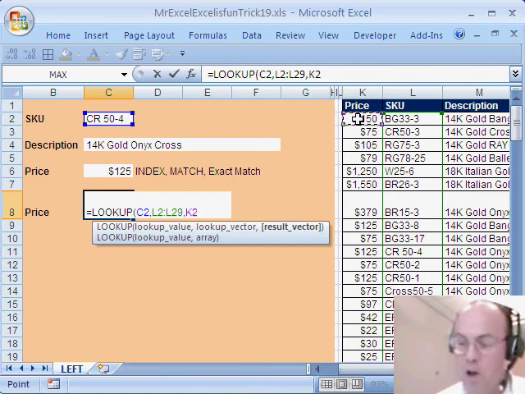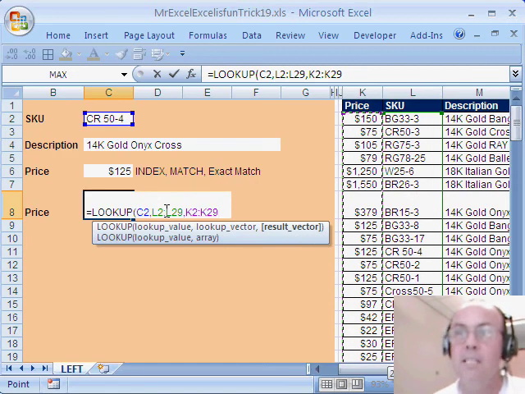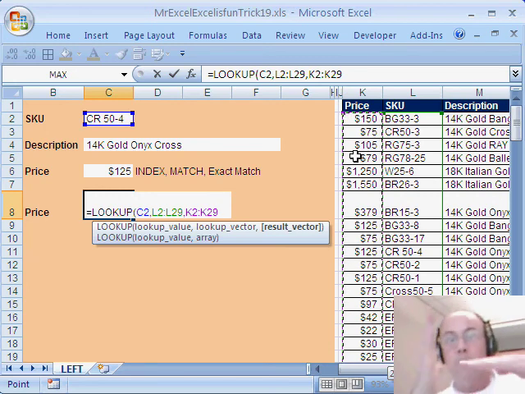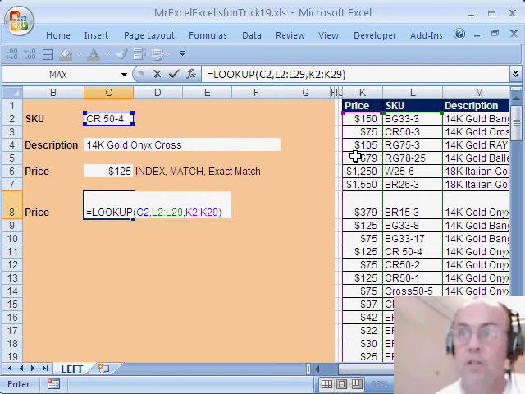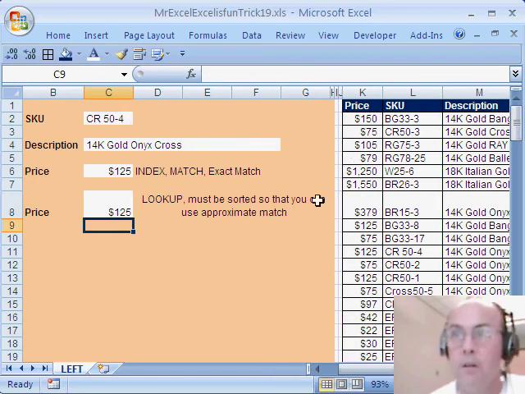The great thing about both of these arguments is that they can be orientated any way. So right now we have SKU, and then to the left we have our retrieval column, but they could be one horizontal, one vertical. They could be any setup, any orientation. I'm going to close parentheses and then enter.